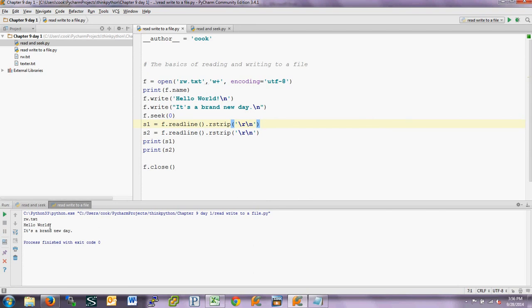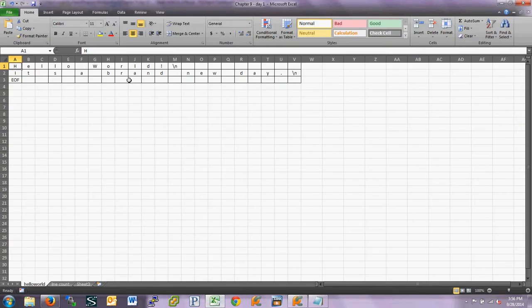So now, because we've gone back to the first position in the file, when we execute the first read line, it reads in hello world. And the second read line reads in it's a brand new day. I guess something I glossed over, maybe because I thought the words were obvious, is this is going to read in a single line from a file. And in this case, a single line in a file means something that ends with a new line character. I've written them as backslash n. In Windows, it's actually backslash r, backslash n.